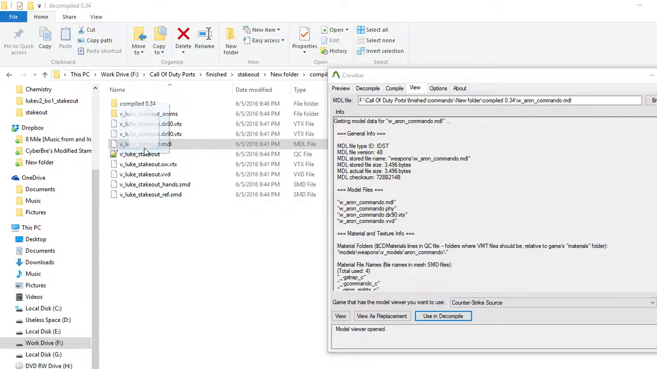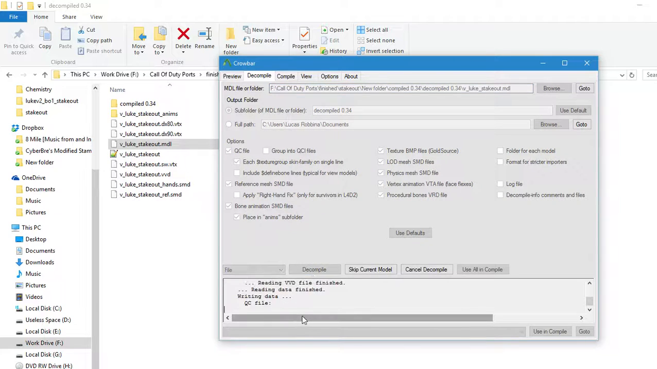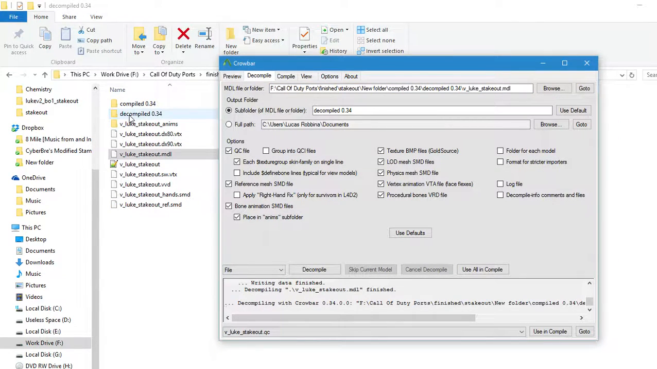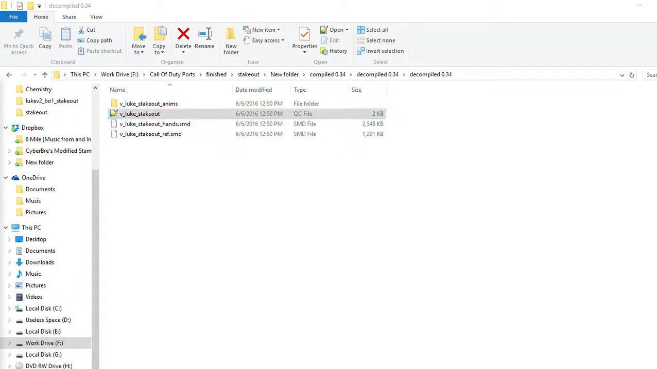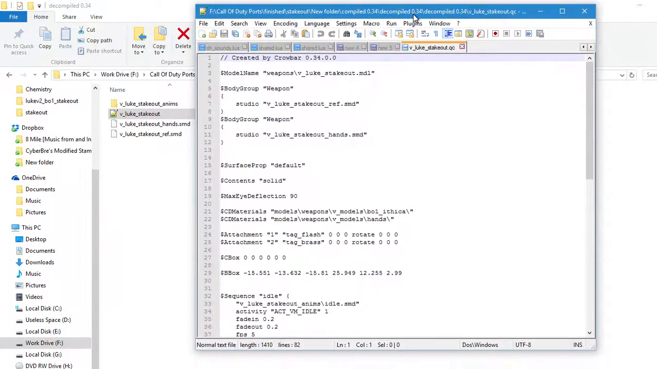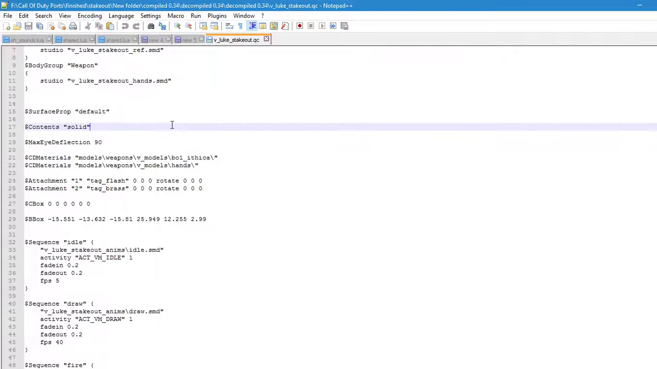Drag the Stakeout MDL file into Crowbar and then hit decompile. Once it decompiles, it'll create a decompiled folder. You click that, and there will be a QC file. Now in the QC, there's one thing we're going to need to define at the start, which is the origin point, because the weapon's origin gets reset 90 degrees, because at the beginning of how I made the model it was always 90 degrees by default.